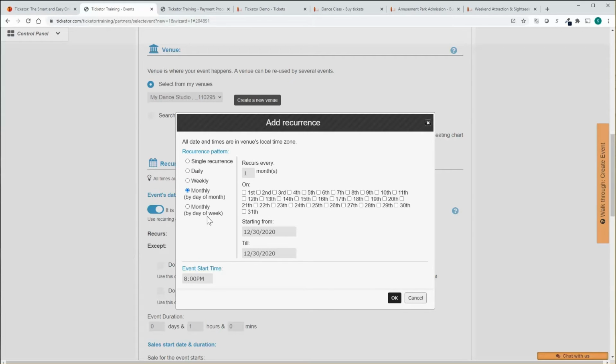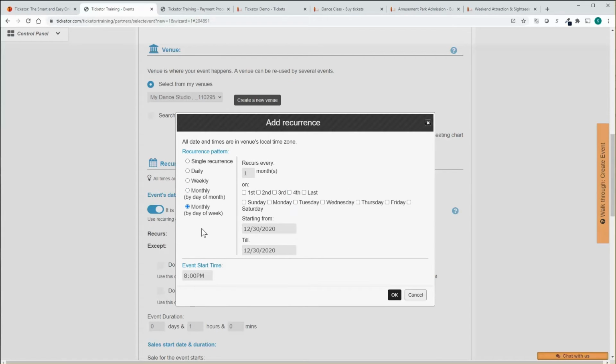It can be monthly, which means you can choose like 4th of the month and 7th of the month from certain date and time. Or you can be monthly by day of week, like you can specify 2nd, Monday, and Wednesday of the month.